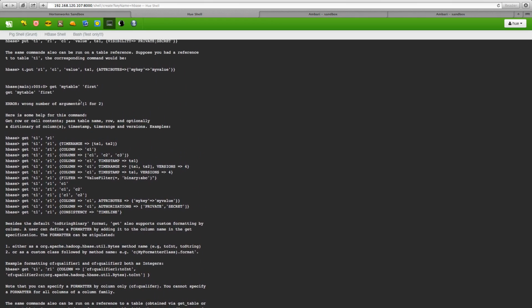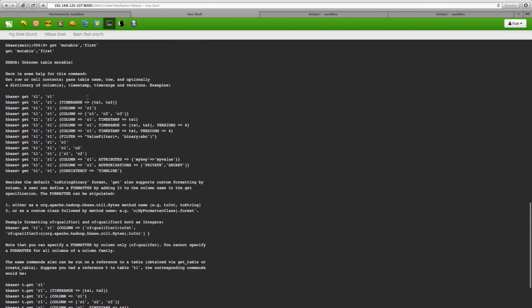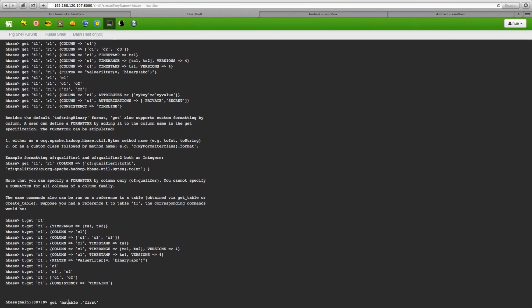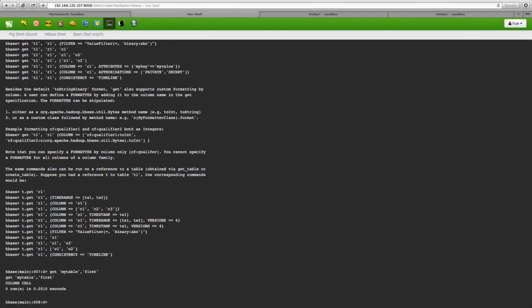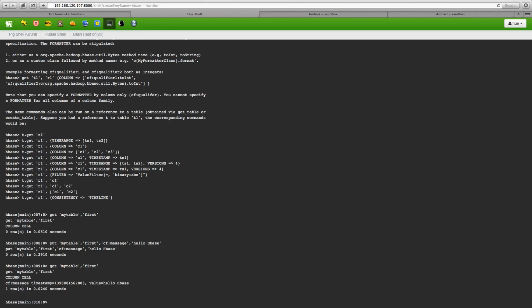So now if we scroll up a little, oh sorry, I forgot to put a comma between those two. So one more time. There's an unknown table because it changed the name from my table to mutable. So this is get my table first, and it says 0 rows because it didn't register what I asked of it, because here also it changed my table to mutable. So one more time, put this, and it's okay, I think, this time, and get. Okay, and we have our first row in the table.